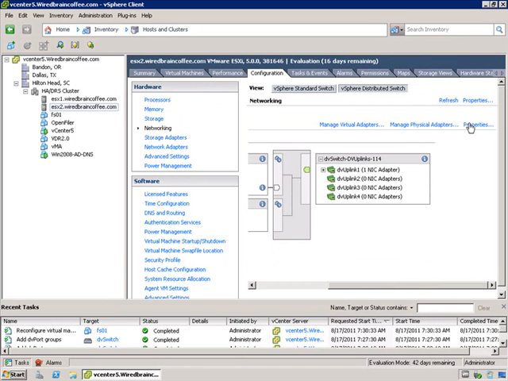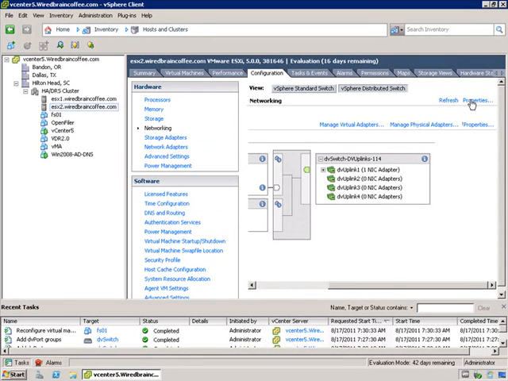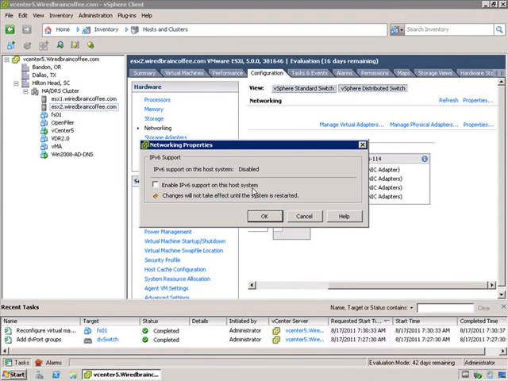Now if you click on the properties tab here, it'll tell you the number of ports that's currently configured or available, designated to this particular host. You can change the setting as you see fit. If you click on cancel and you click on properties here, this is how you can enable support for IPv6 just in case you were using it.